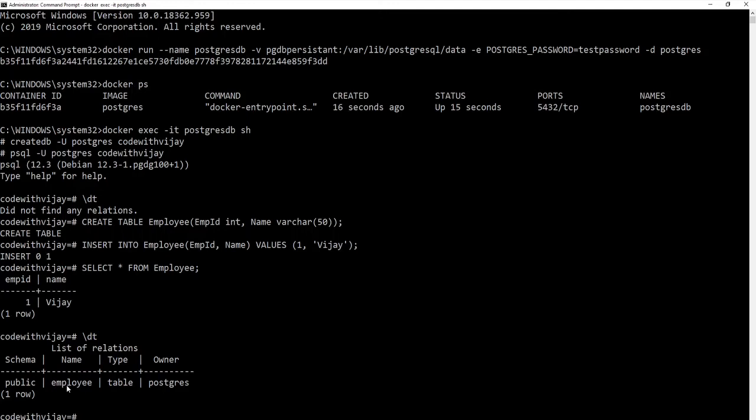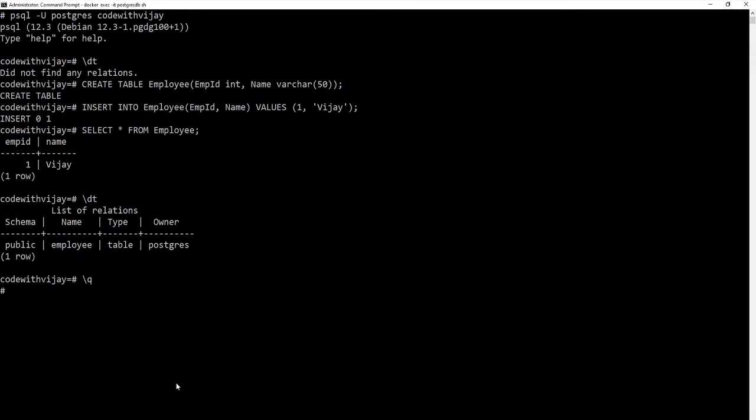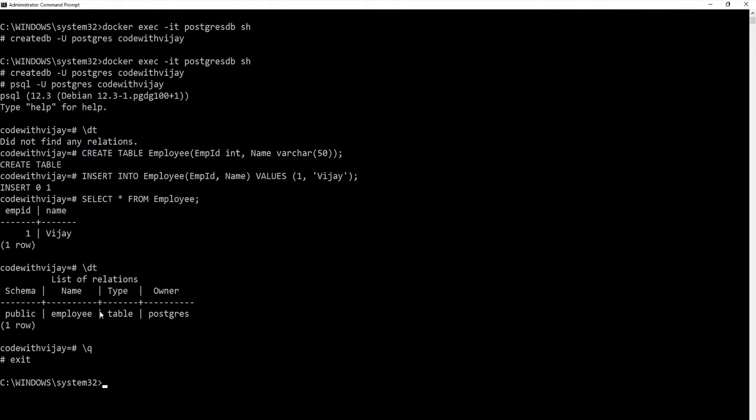Now let us quit from this database, and we'll delete the container. Okay, after that we'll create a new container, and we'll try to attach this table or this database to the new container. Okay, let us do that. The command to quit from this database is \q. Okay, it has quit, and then we can exit from this database.